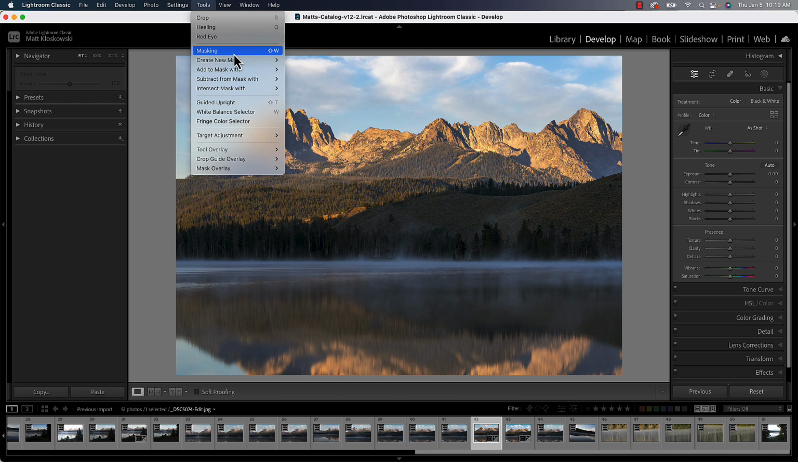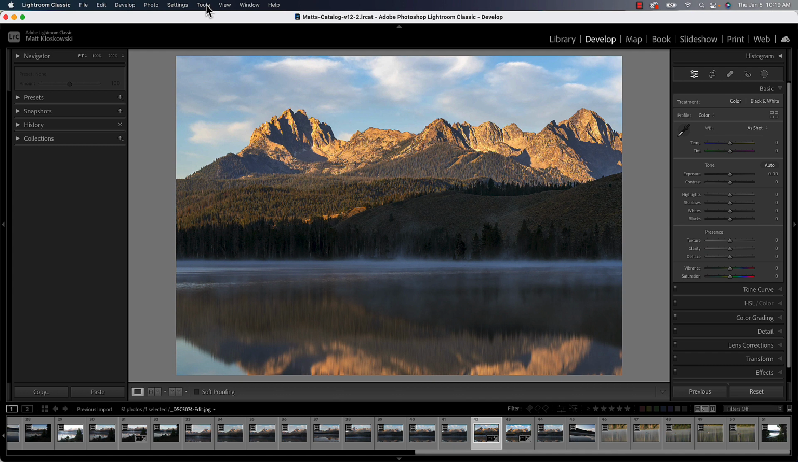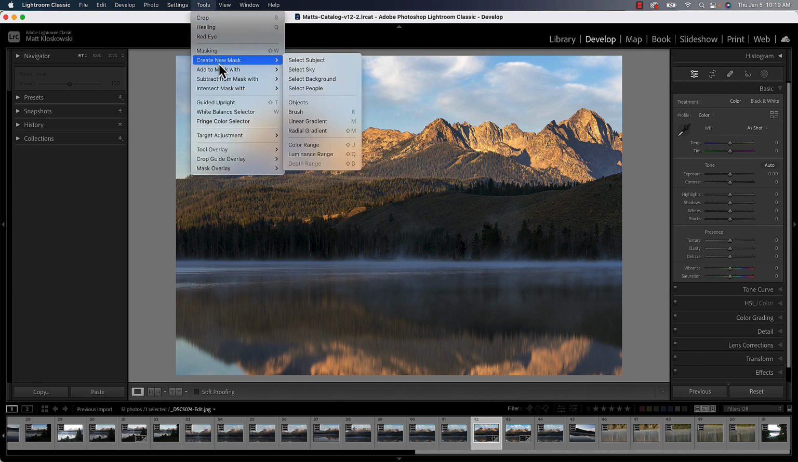The masking panel: you want to get to the masking panel, press Shift W. That'll open your masking panel. When you want to get out of your masking panel, press Shift W again, and it's gone. And a lot of times people would say that with the introduction of some of the new masking tools, they made it harder to get to the brush. Well, you still have your keyboard shortcuts for the brush, the gradient, and the radial gradient.